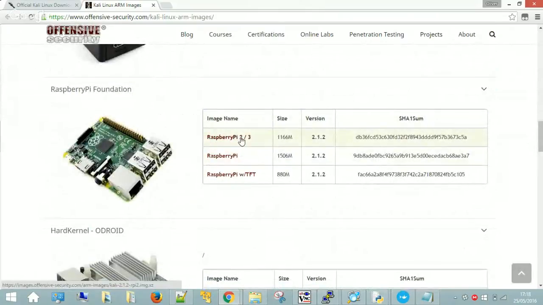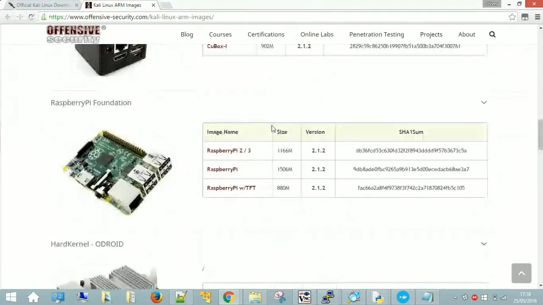This one or this one, it doesn't really matter, any of them. I've already installed it, so I'm not going to do that, as it does take a while. It takes about 20 minutes to half an hour, since it is a big file. It's about 1 gigabyte, and I recommend a 32 or 64 gigabyte micro SD.